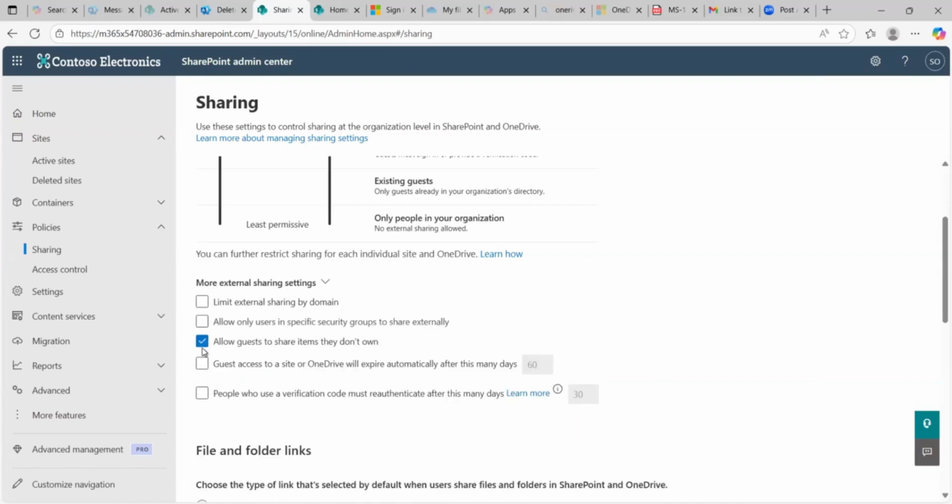So this option, allow guests to share items they don't own, is as straightforward as it sounds. It gives you the option to allow guest users to also share items that they do not actually own. So if I share an item with a guest user, through this option the guest user will have the access to share that item with another user.